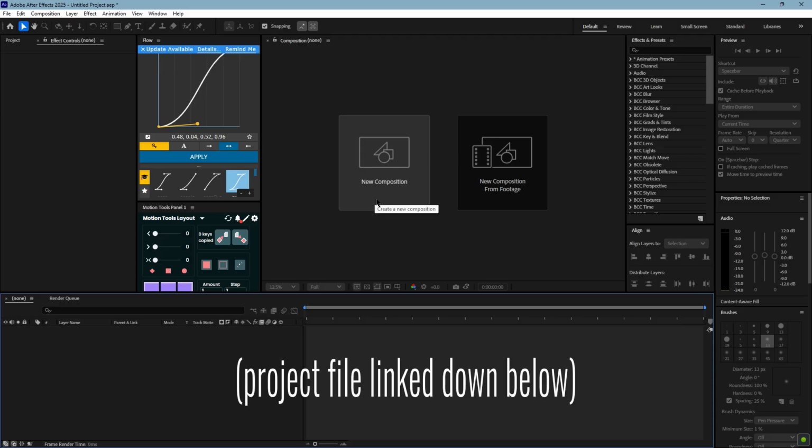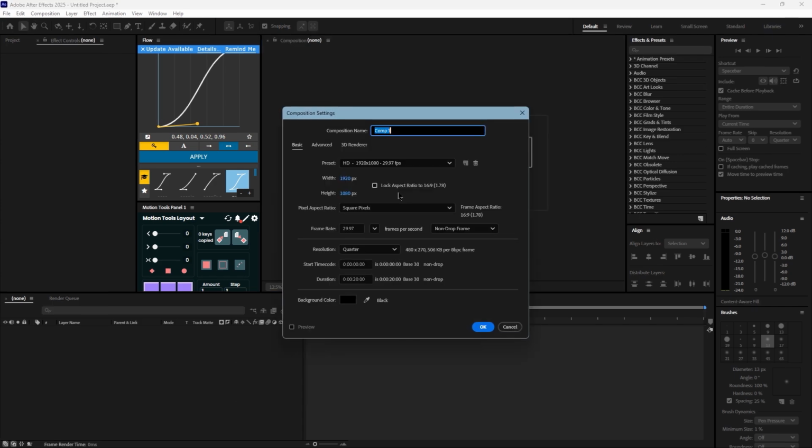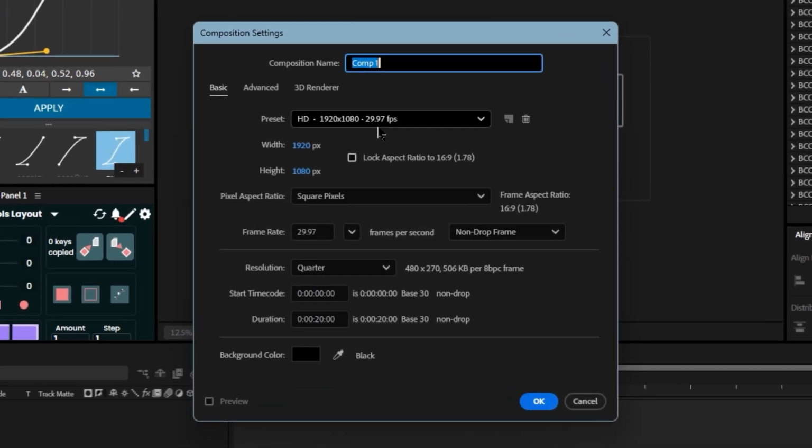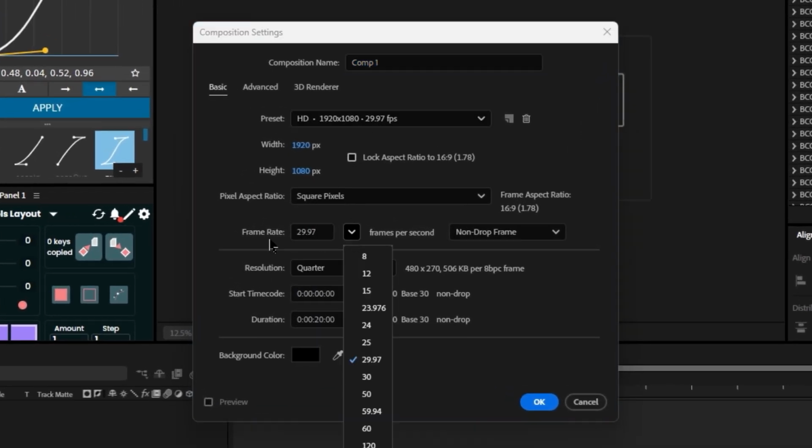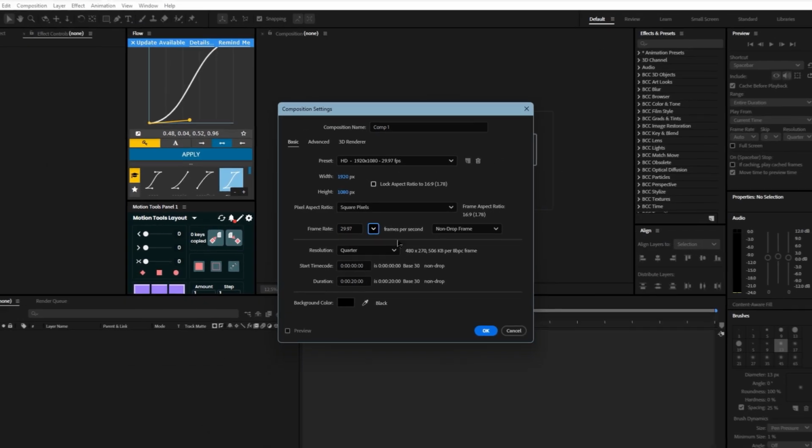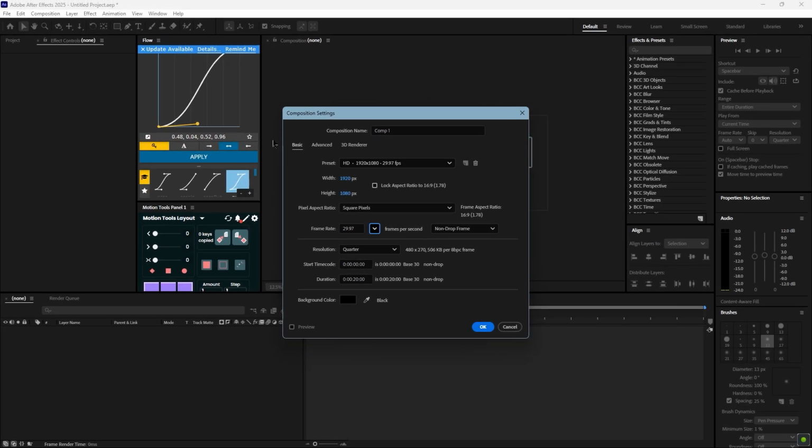Alright, so here in After Effects, I'm going to create a new composition and I'm going to make it 1920 by 1080 at 30 FPS or 29.97. And we're going to click OK. So these are my settings for the new composition that I'm making.